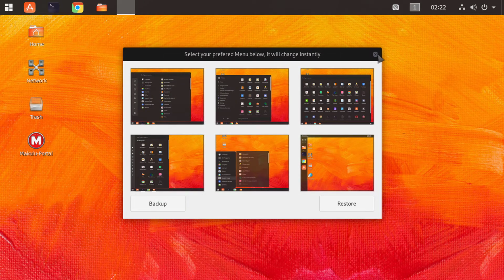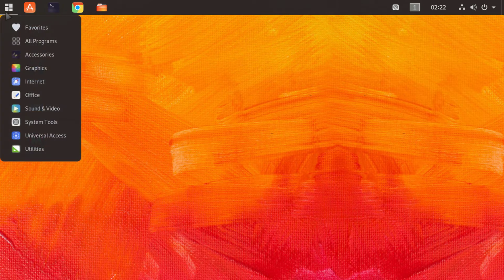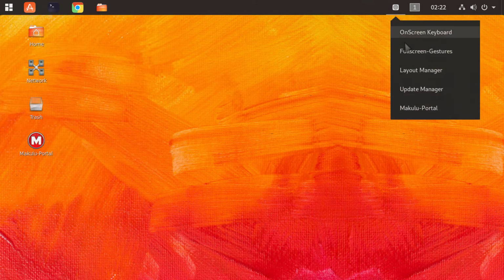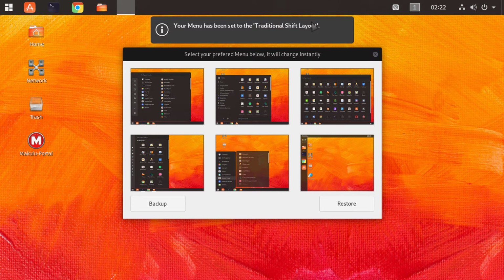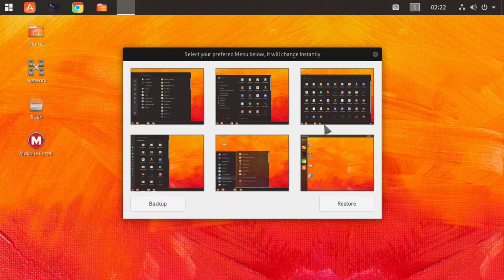And now if we change a layout, let's open the layout manager. I just want to show you that you can get it from the top as well. If you open up the menu here, you'll see there's the simple menu. So the menu still works fine. And if you now go to change a layout, let's say we go back to the traditional shift, it will only change your menu. It won't change your panel back to the bottom.